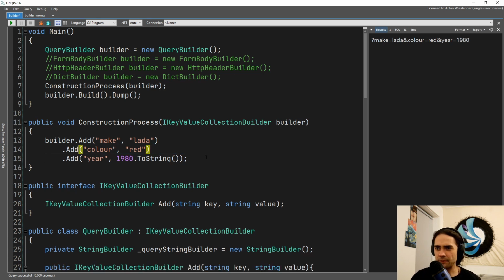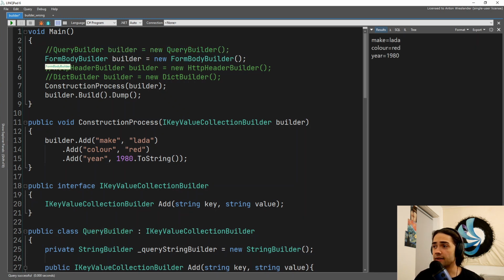So super simple. Now, let's say we now want to send it as part of the form. We're still building the same data, although now it's in a different format. Here we have the form body. So if we put it in the form body of the HTTP request, good. We're still representing the same object. It's still a red ladder 1980. If you don't know what a ladder is, go Google it. What are you doing here?